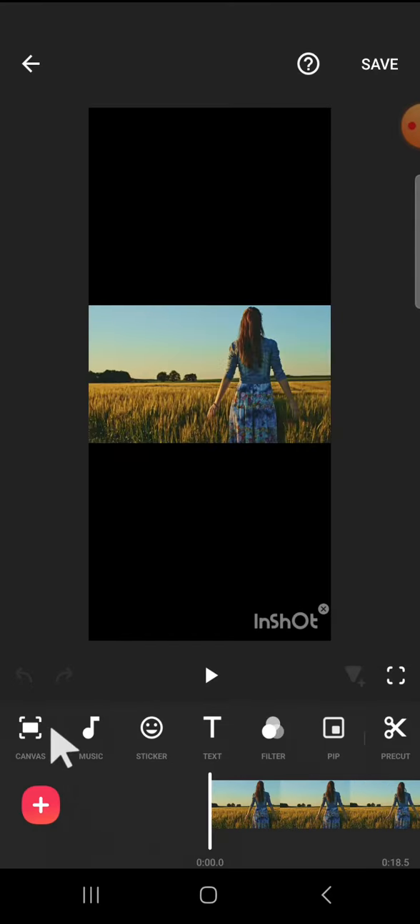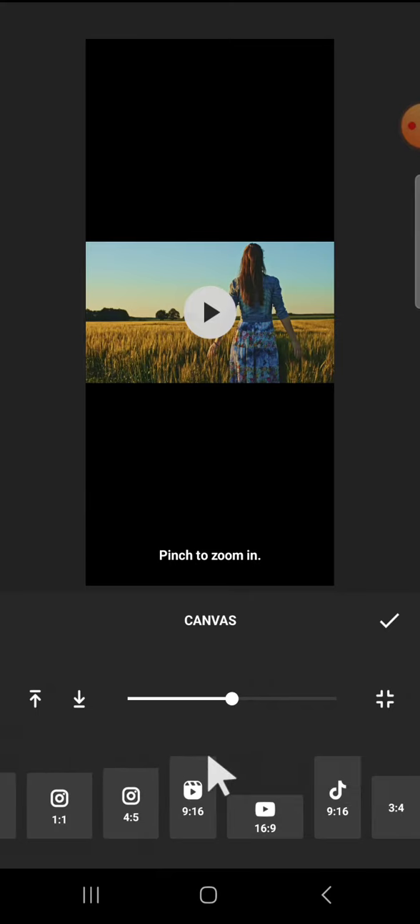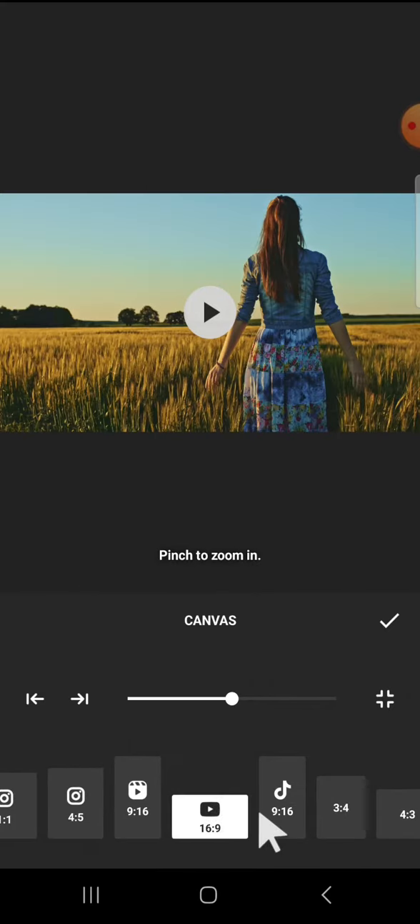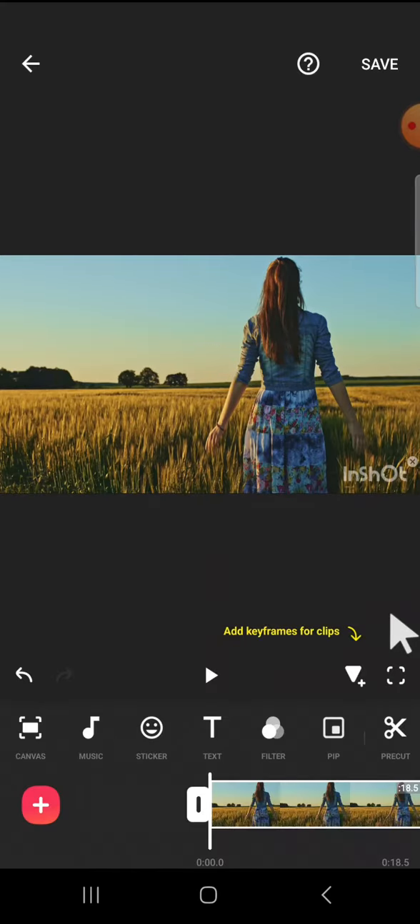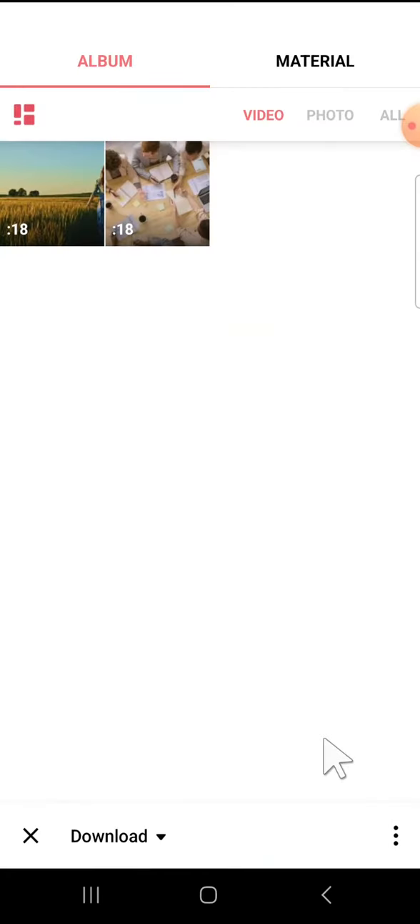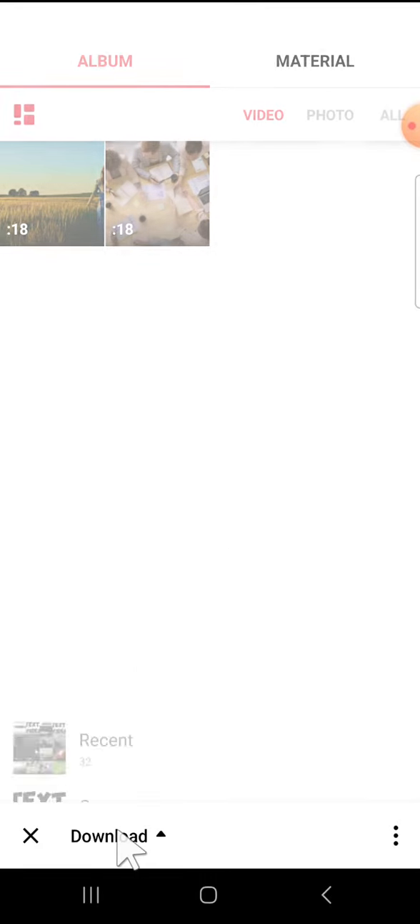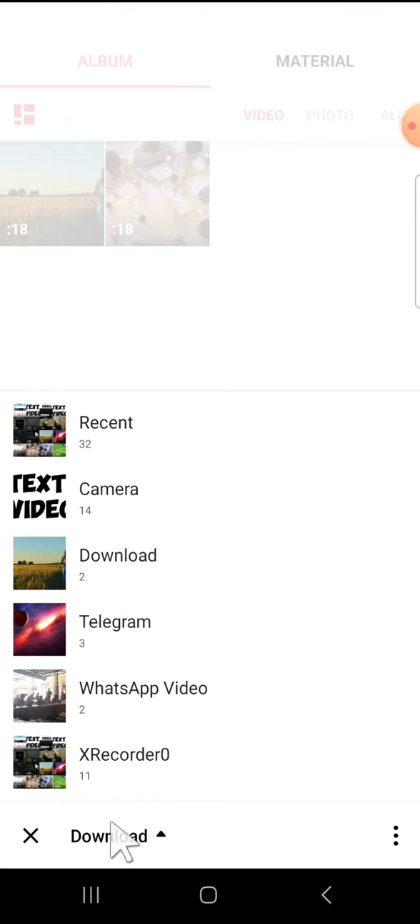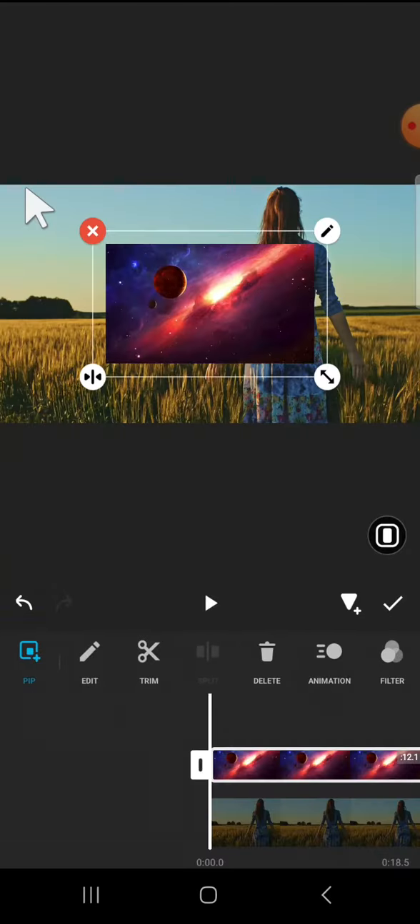And I'm going to adjust the canvas first. Okay, and if you want to replace the sky, you can tap on this PIP and you're going to add the video that you want to use or that you want to apply to your sky in your video. And I'm going to add this video. Okay, and click on this autofill button to get the full screen or to fit in.